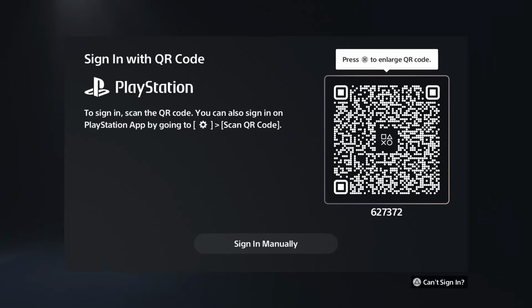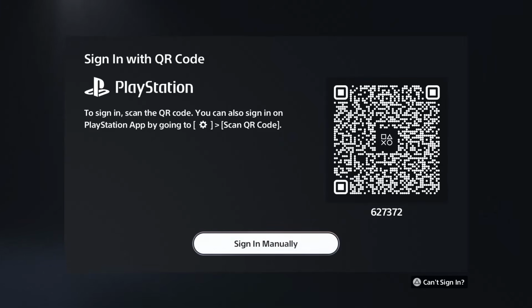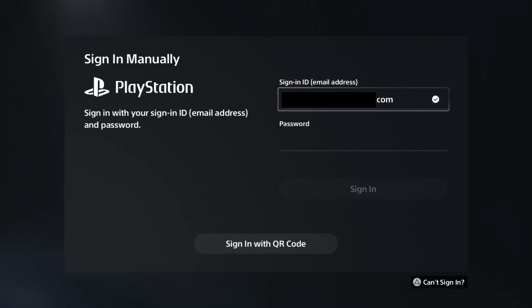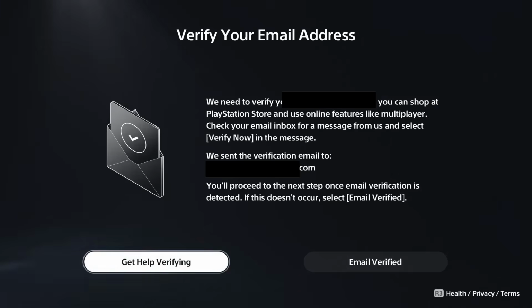And then it's going to ask you to sign in again using the QR code, or you can sign in manually. So now you'll see your new email address right there, and you just want to enter in your old PSN password, and then you can go ahead and select sign in at the bottom.